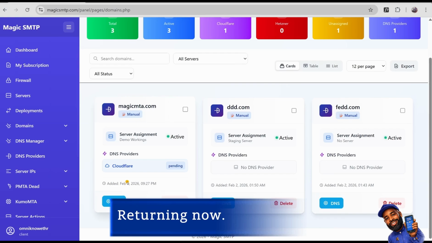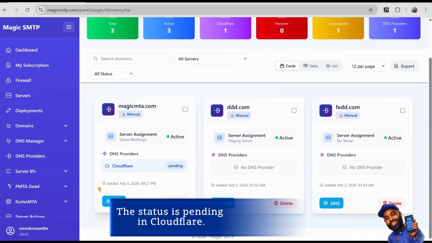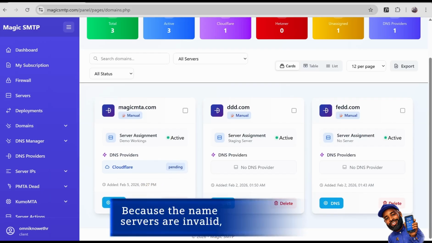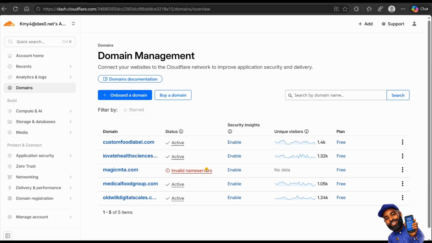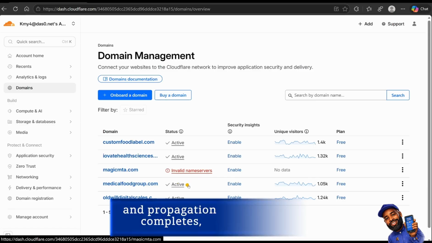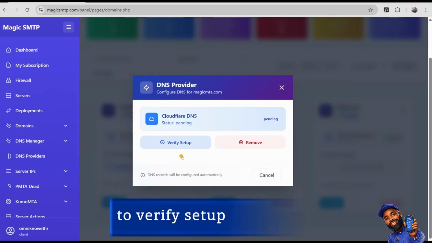Returning now. You can see it is pending. The status is pending in Cloudflare. Because the name servers are invalid, activation has not occurred yet. Once you update the name servers and propagation completes, the status will change to active. The system automatically monitors this. You can also click DNS to verify setup, or remove the domain from DNS directly.